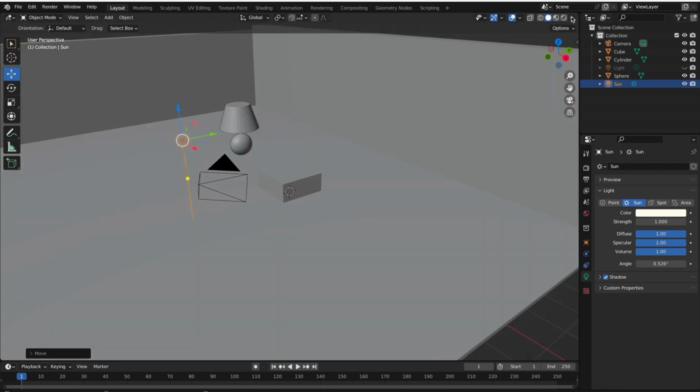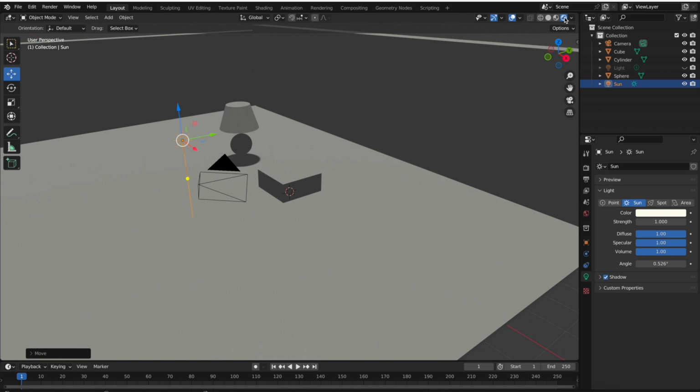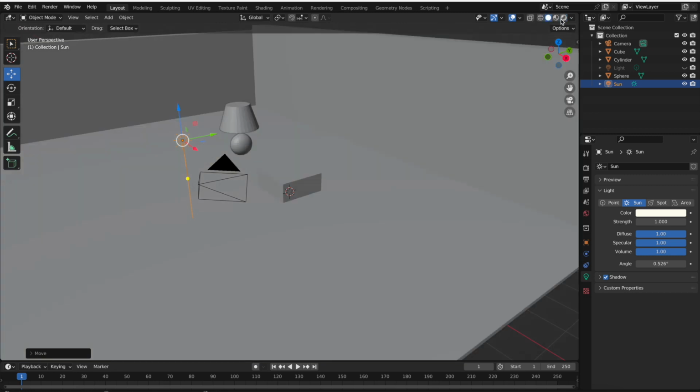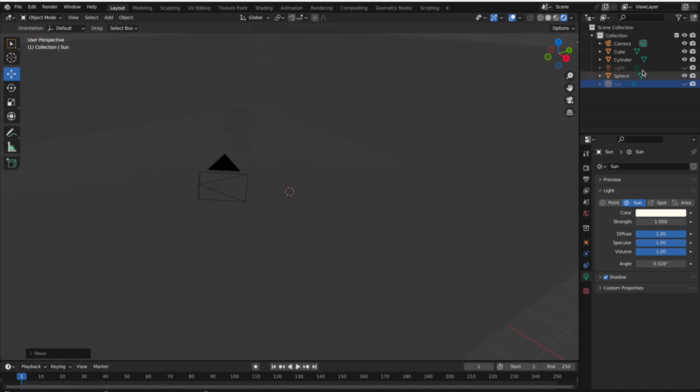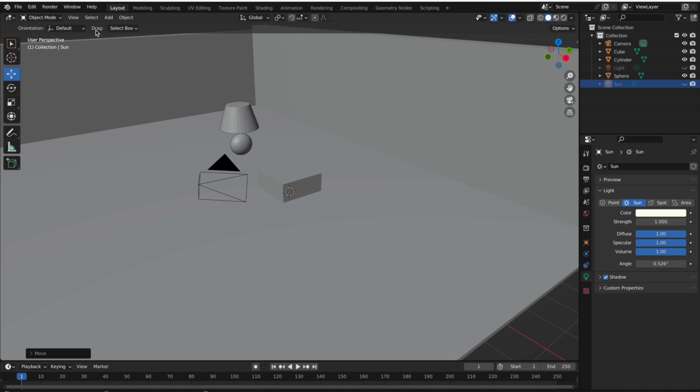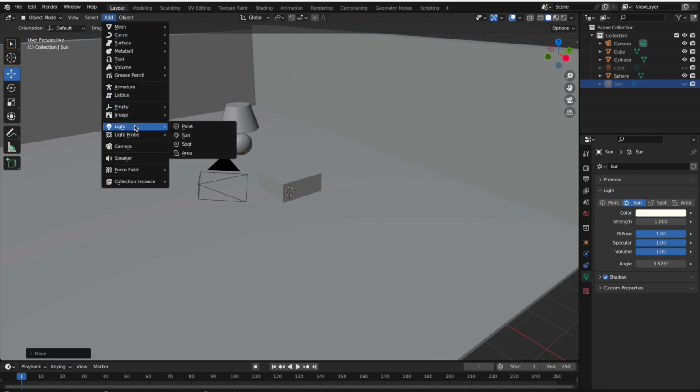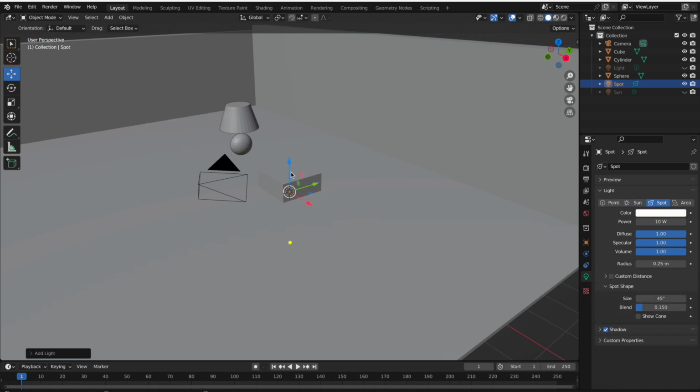Here's just our shaded view, and here's our render preview, so you can see the difference. Shaded view, render preview. I'm gonna go ahead and hide that sun just like we did with the original point light, and I'm gonna go back to my shaded view so that we can try out a different kind. So we go to add spotlight.